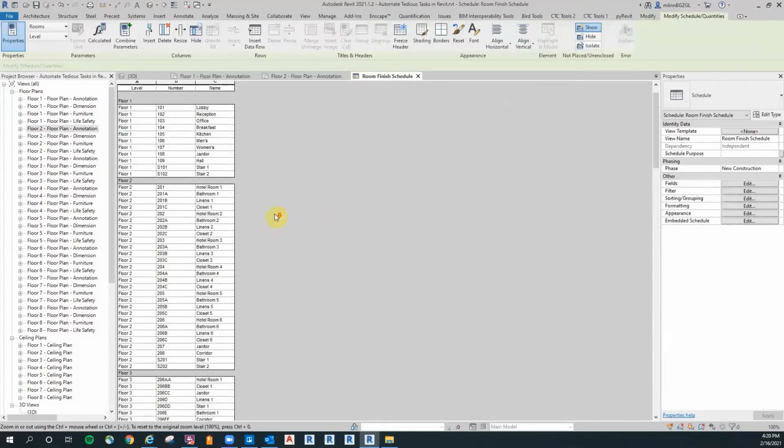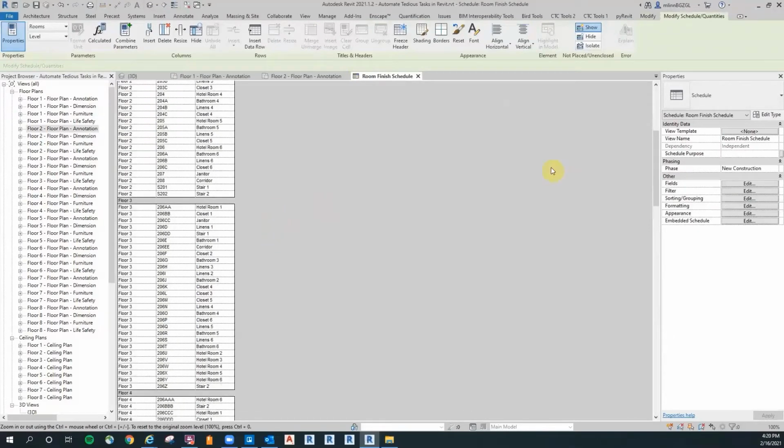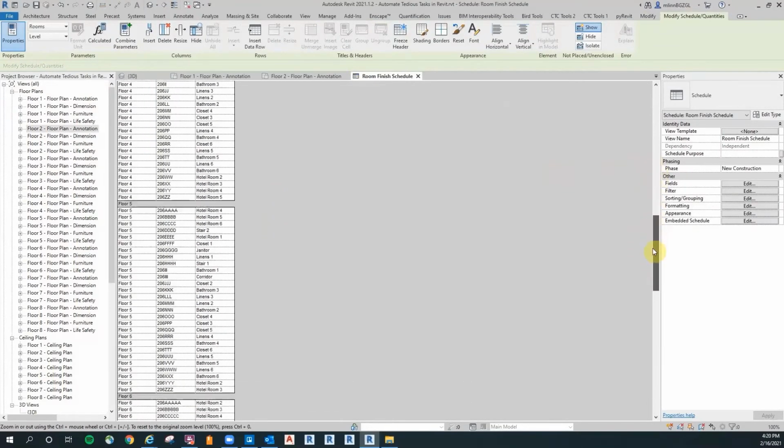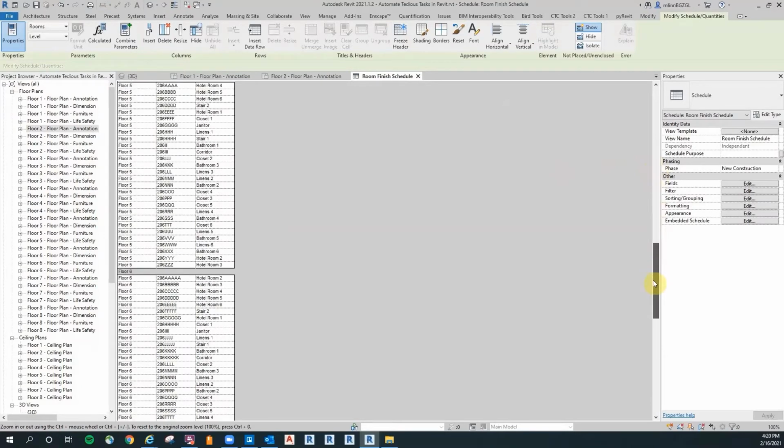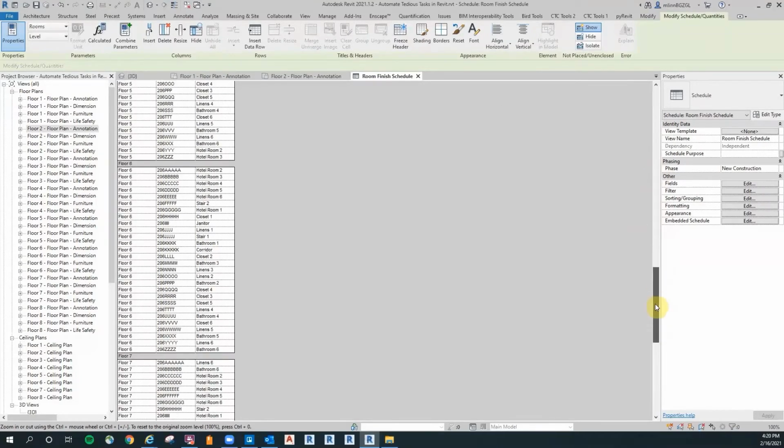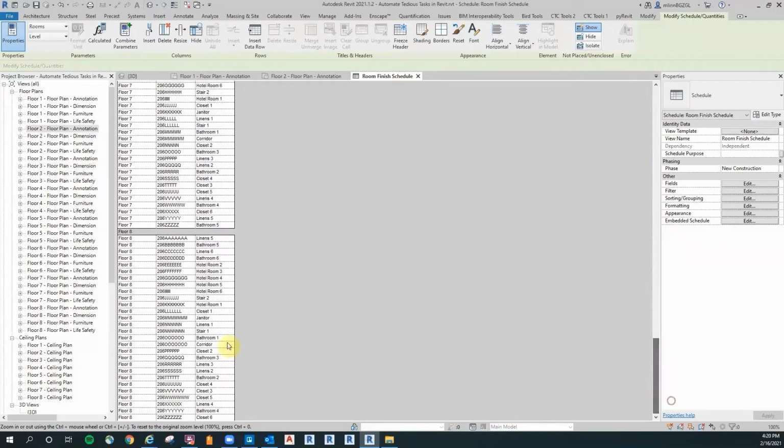If I jump back up to my room finish schedule, you can see it copied all the rooms, and you can see it held the room names. Okay, so if you have a hotel or any other building type where the floor plates align vertically, you can do that. You can copy paste and it will hold the room name for you. Now the number, that went absolutely haywire, as you can see.